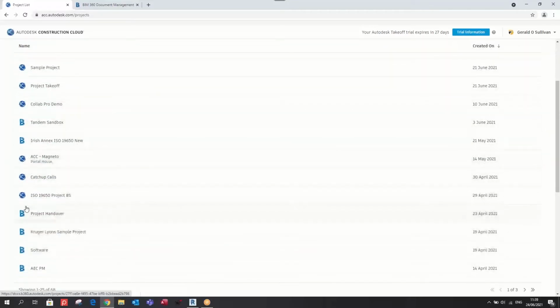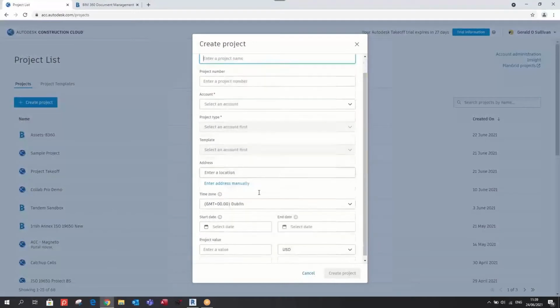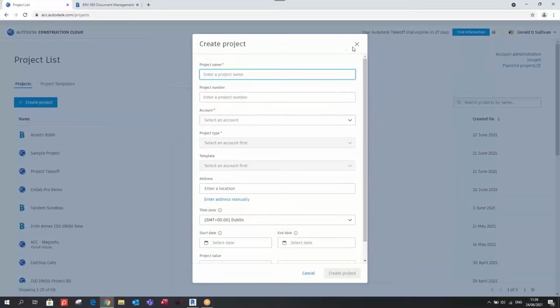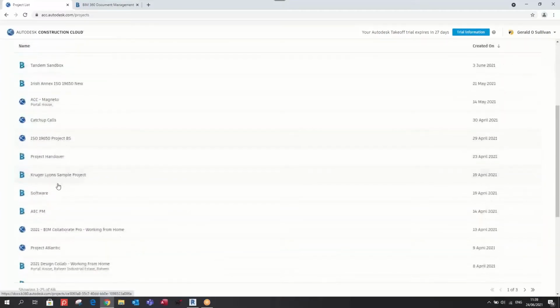Similar enough, if you're used to looking at BIM360, the original PlanGrid users can get into their original PlanGrid projects by selecting this PlanGrid option in the top right hand corner. You can get into your account admin side of it up here, and your Insight analytics in the top right hand corner as well. You can also create a new project, enter your project details inside here, and they'll appear on the list down here.